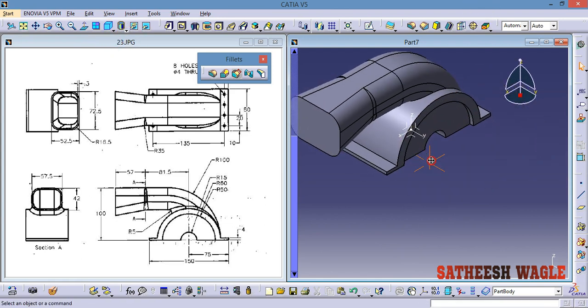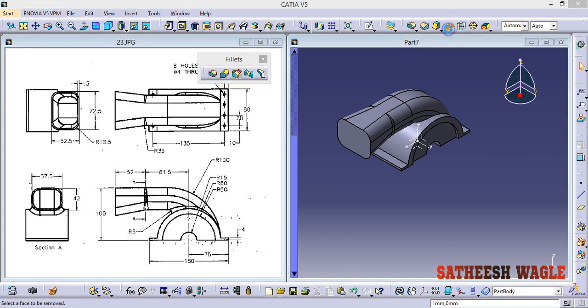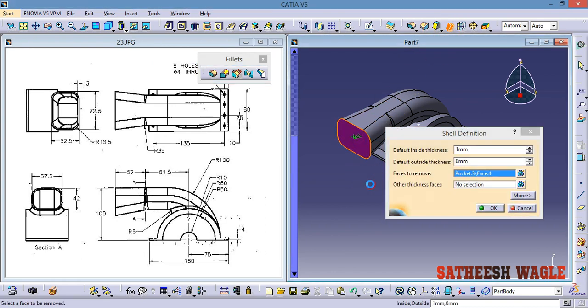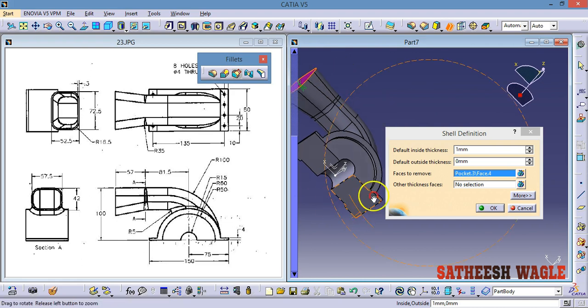Next you need to create, you need to make this hollow, and the thickness should be 3 mm. So let's use shell option. I want to hollow these and okay.